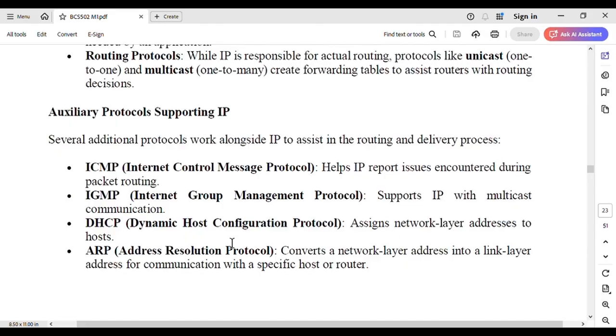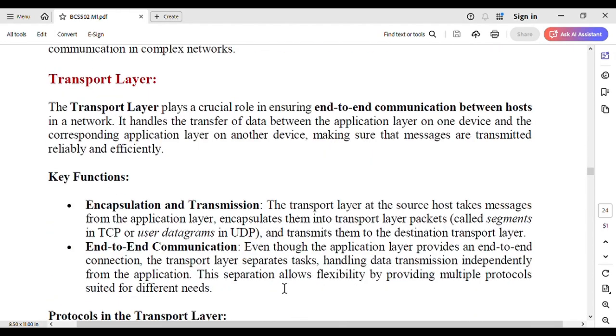DHCP, Dynamic Host Configuration Protocol, assigns the network layer address to a host. ARP, Address Resolution Protocol, converts the network layer address into the link layer address for communication with a specific host or router. So next, transport layer.